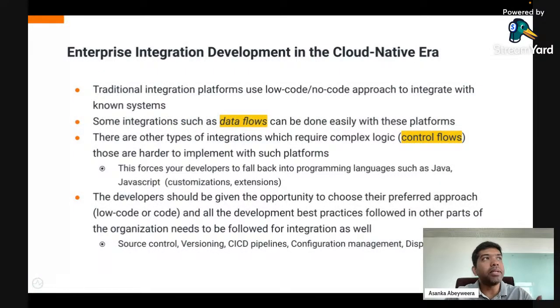If I talk a little bit about enterprise integration development in the cloud native era, what we have seen is, traditionally, there have been a lot of integration platforms, and in these platforms we have seen tools mainly leaning towards a low code and no code approach. These are very good if your problem perfectly matches the patterns that these platforms expose. If your problem goes beyond that pattern, then most often we have seen developers have to go back to basics and write their logic in Java, JavaScript, Go, something like that.